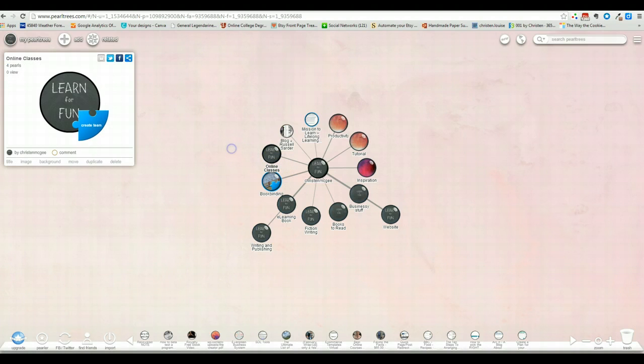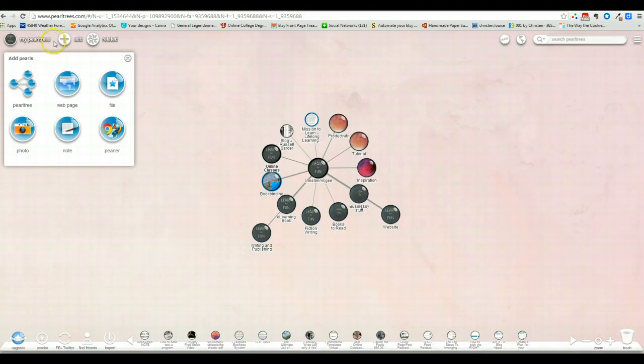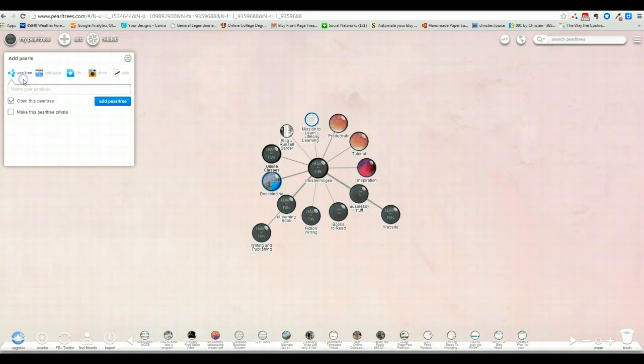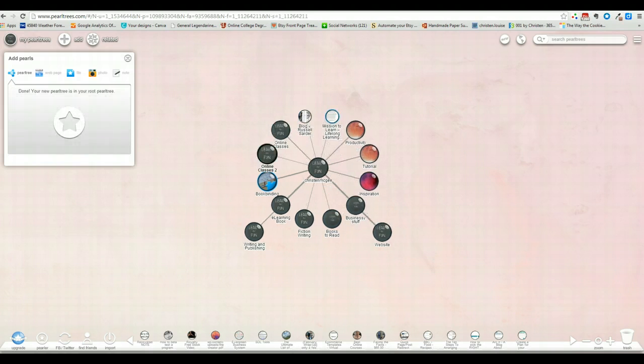First I'm going to create a new one. I already have one online class Pearl Tree here, but I'm going to create a new one so we can start from the very beginning. So all I do here is click on add, and then I'm going to add a new Pearl Tree. I'm going to call it online classes 2, just so I know it's the second one. I'm going to add this Pearl Tree.